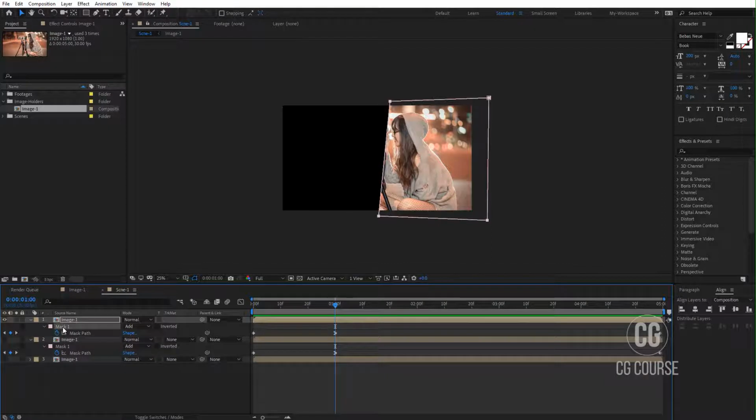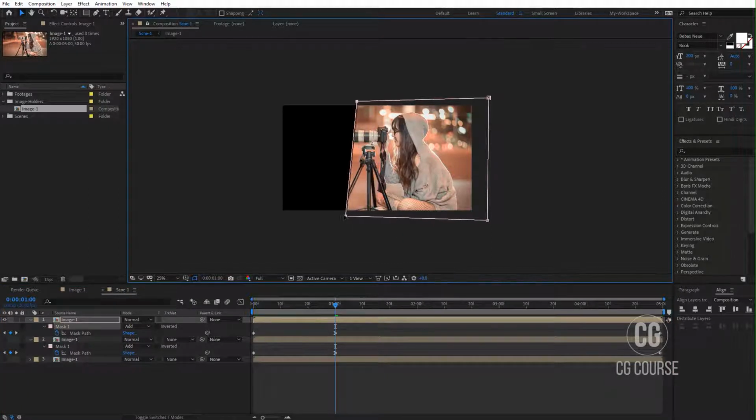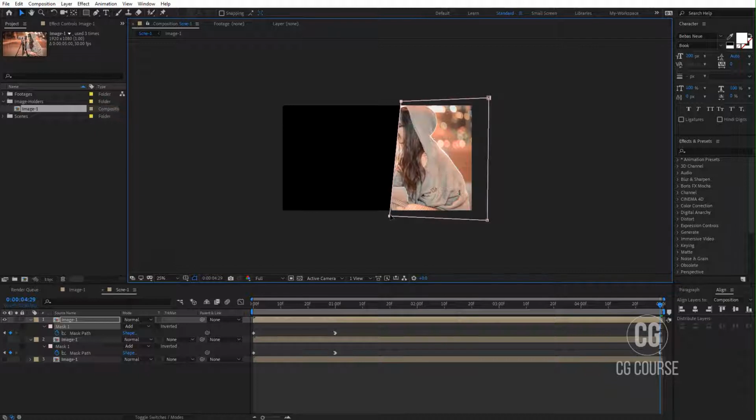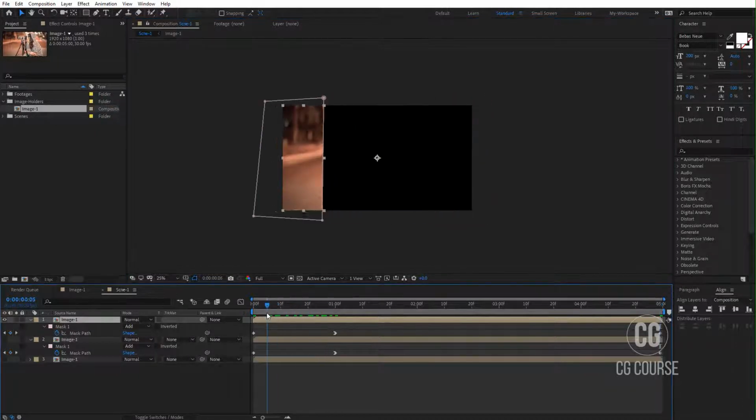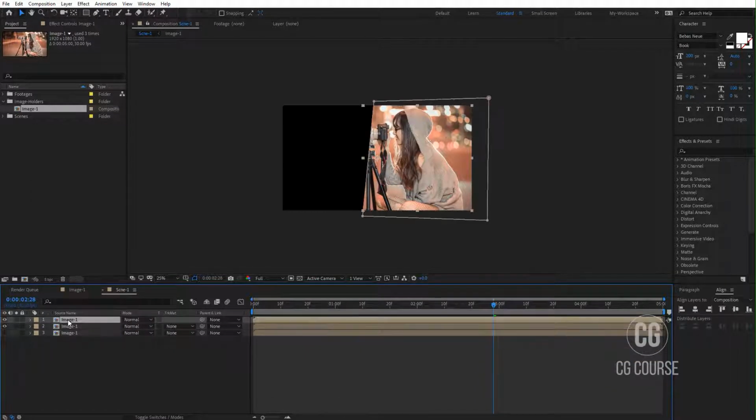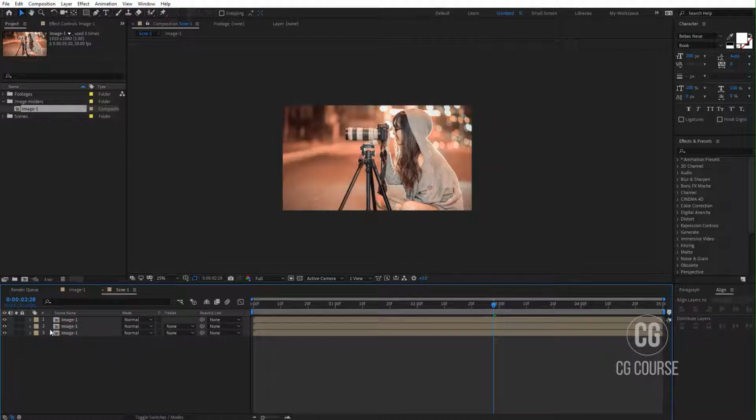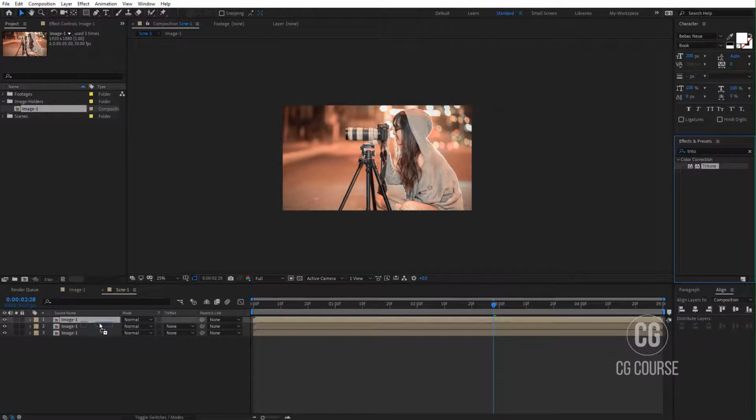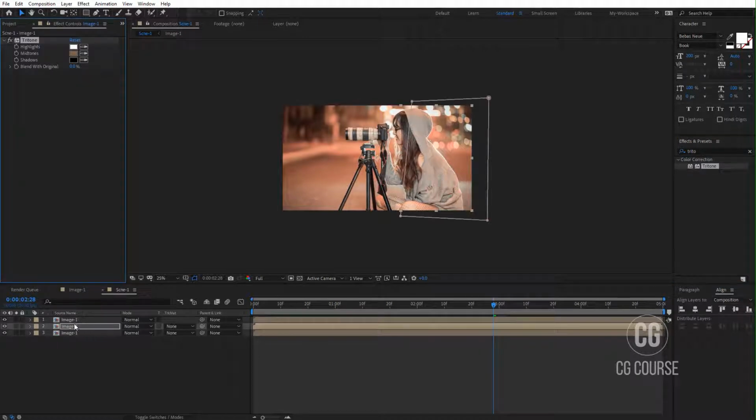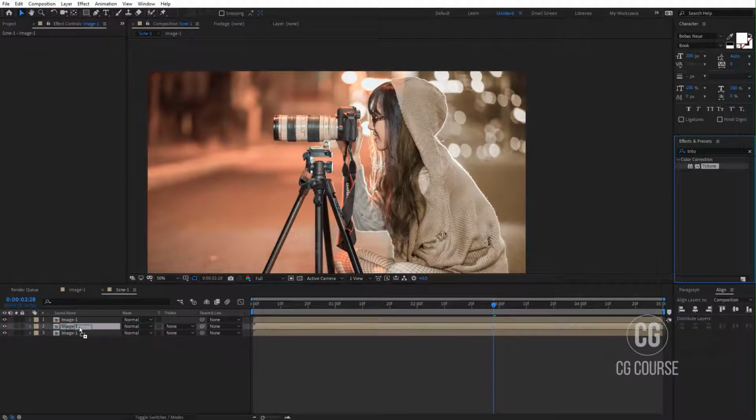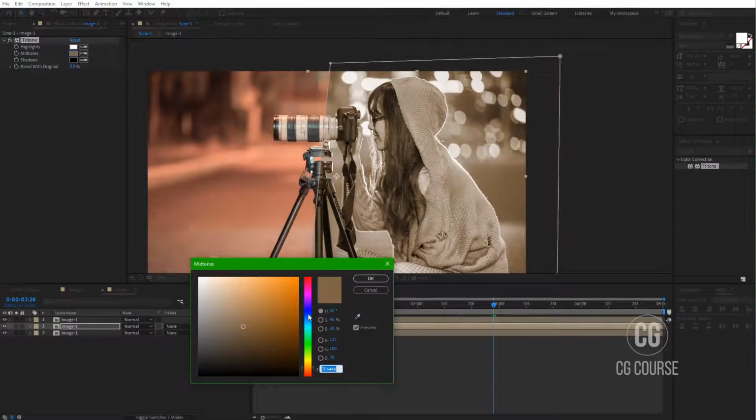Okay, duplicate the previous composition and just change the position of mask points. That's nice. Now let's use the tritone effect to make some kind of differentiation between our compositions. And let's drag it on the other composition too and change the color a little bit.